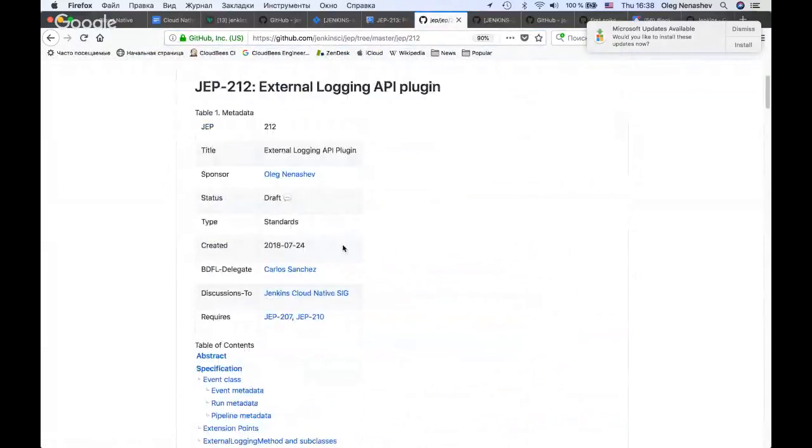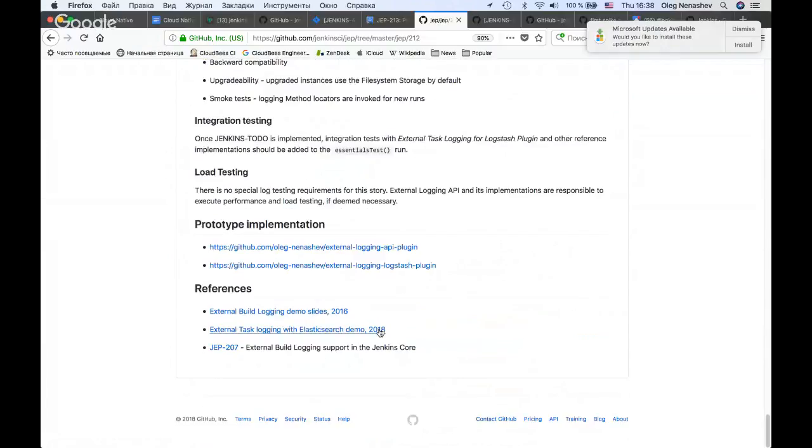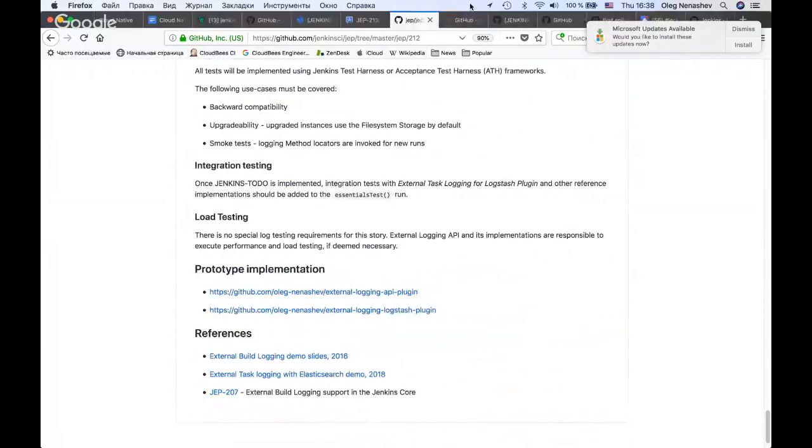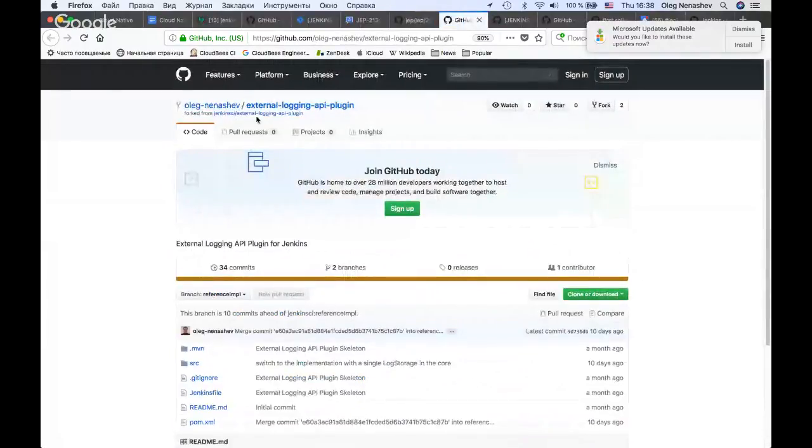Regarding the downstream change, we have another JEP, which is JEP 212. It's the external logging API. It actually implements core APIs and also implements bridge methods so that it transparently integrates with changes being implemented by Jesse in JEP 210.